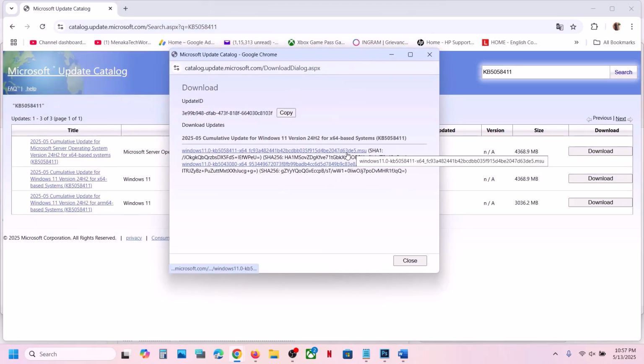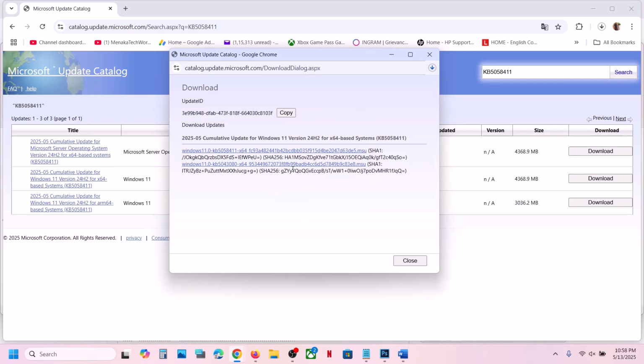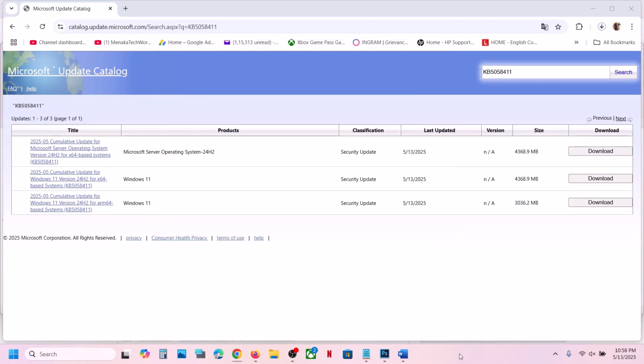and then you can download this KB5058411. Click on this blue hyperlink and let the download complete. Now once the download is complete, you can click on this file and then you can update manually, and you can even install this update and then restart your computer and then check.